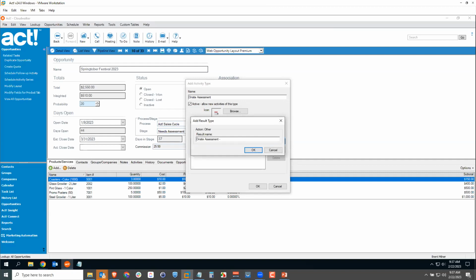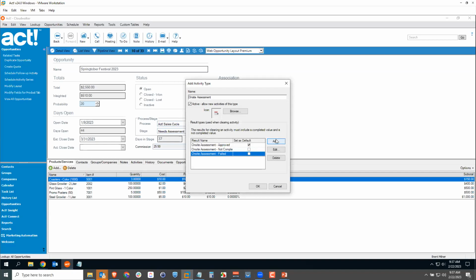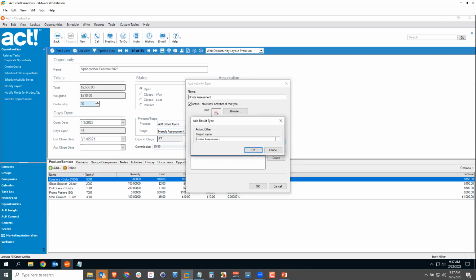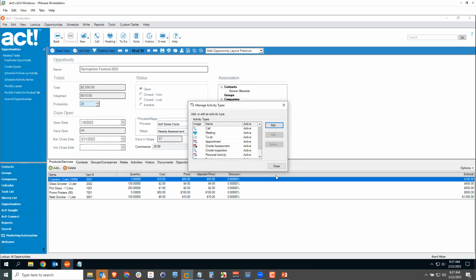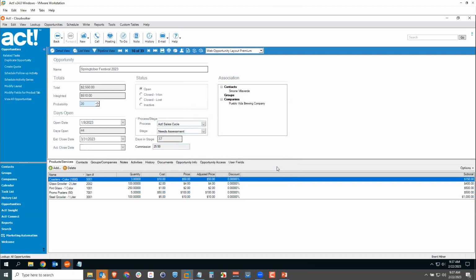On-site assessment, let's do one called failed, in case the assessment was no good. And I'll do another one called on-site assessment postponed. If it got delayed or something, I want to make sure I note that. Okay, so I have 4 different result types when we clear an activity. By default, I'm going to choose approved. All right, I'm going to click OK, and then I'll close this window.